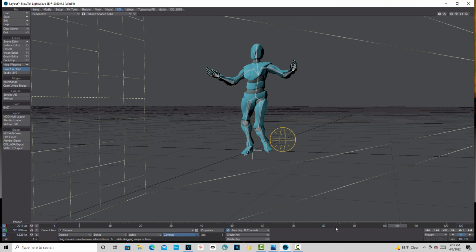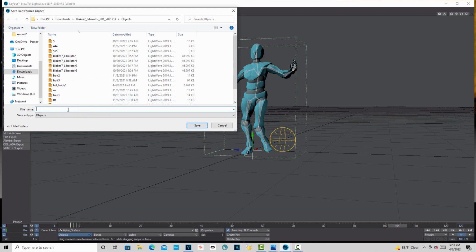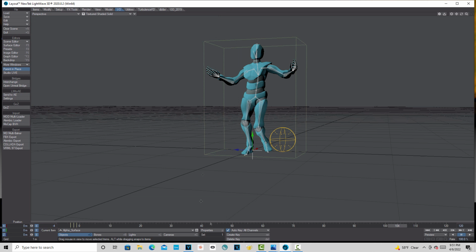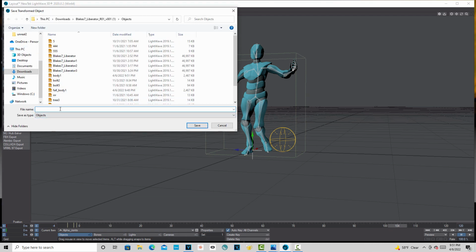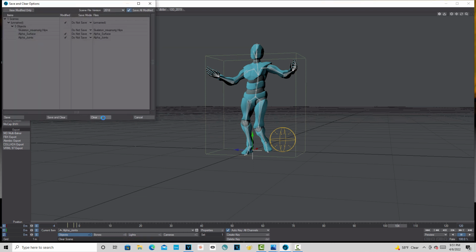What I want to do is save out this particular position and pose. I'll make sure I'm on the object and start with the body surface. I'll go to surface and go save as trans object, and I'm just going to call this body 1 and save. Then I'll come down to joints and save trans object, and I'll call this body 2, and save. That's the joints.